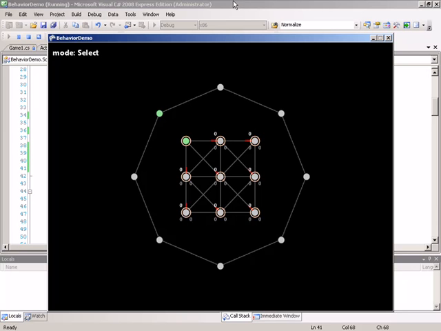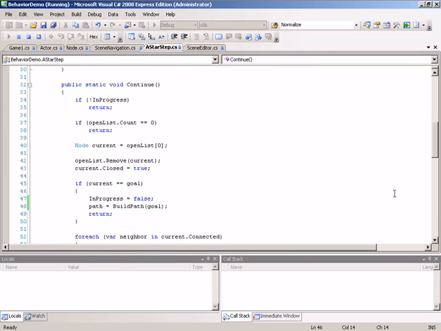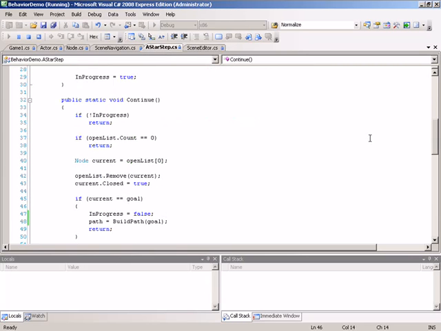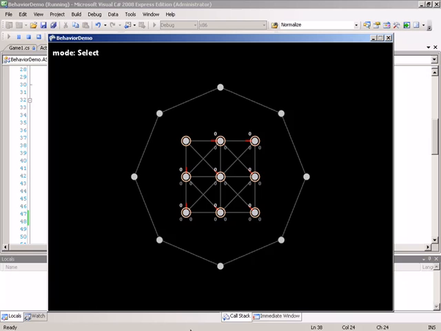And if we briefly look back in code, we can see that this is due to the fact that we have run out of open nodes. Here inside of continue, you can see that the moment the open list contains no nodes, we simply return. And this scenario is what we run into if we exhaust all of the nodes that we can move to and find no route to the goal. So in this case, we have failed to find a path. And you can see that reflected by the fact that as we hit the spacebar, nothing else continues.